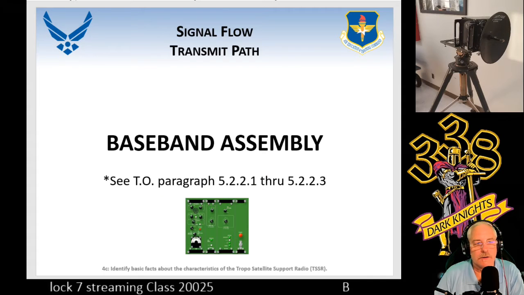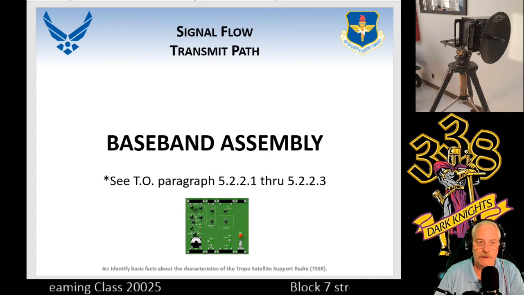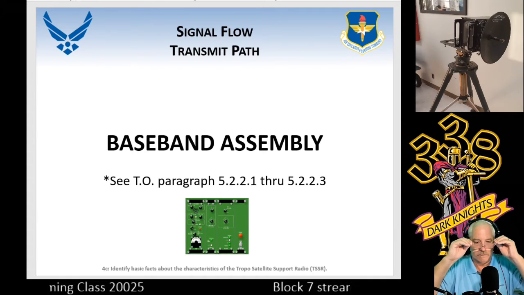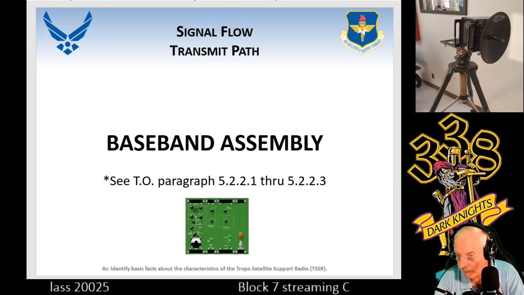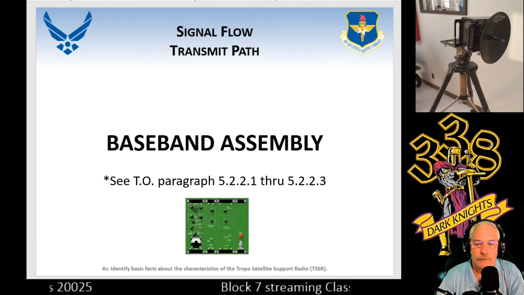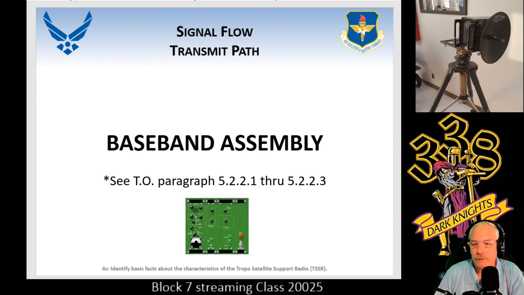So let's take a look at the baseband assembly, and what we are going to look at is the signal flow on the diagram portions, your electronic diagrams. So if you either want to follow through with the slideshow or follow through the diagrams and make your notes on it, that would be a good thing. And again, we're going through the tech order with this one, starting with the transmit.